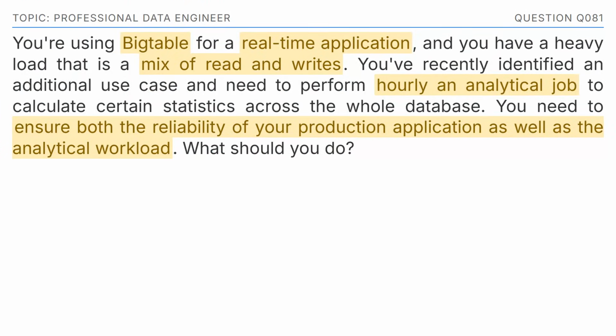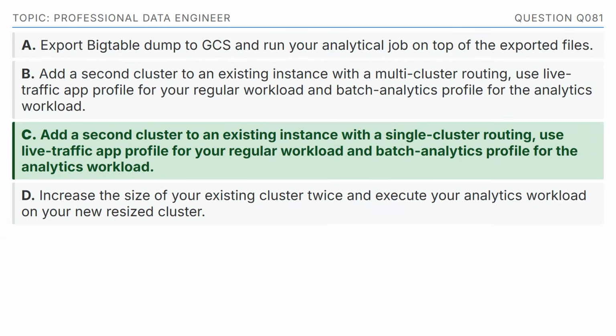To arrive at the correct answer, we focus on the keywords: Bigtable, real-time application, mix of read and writes, hourly and analytical job. Ensure both the reliability of your production application as well as the analytical workload. The correct answer is option C. Add a second cluster to an existing instance with a single cluster routing. Use Live Traffic App Profile for your regular workload and Batch Analytics Profile for the analytics workload.